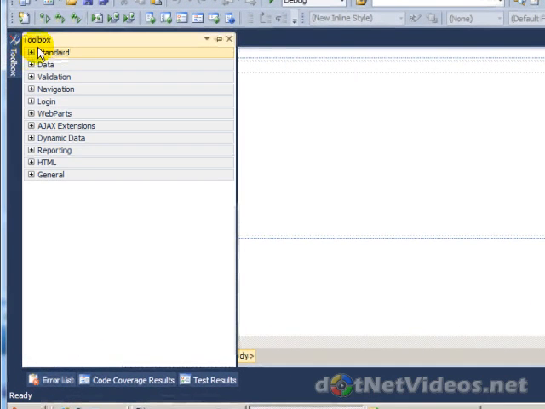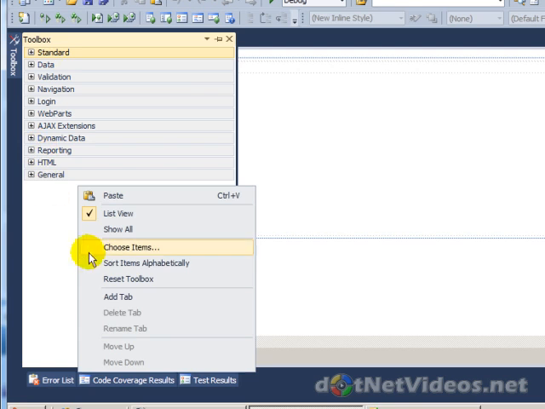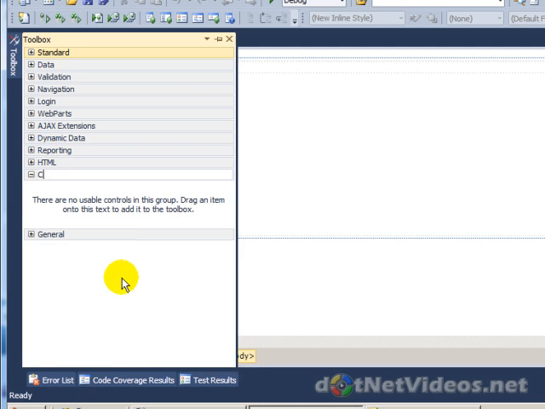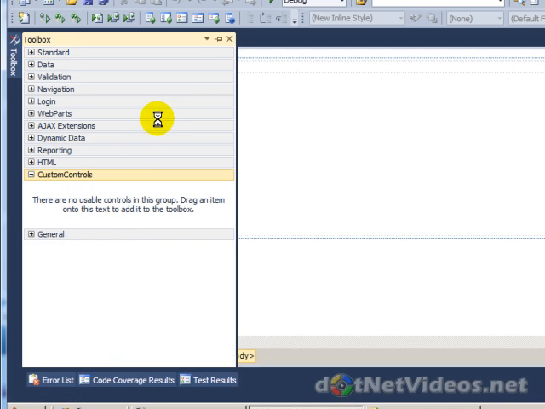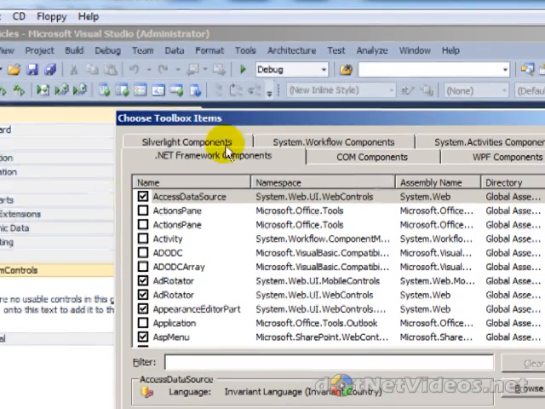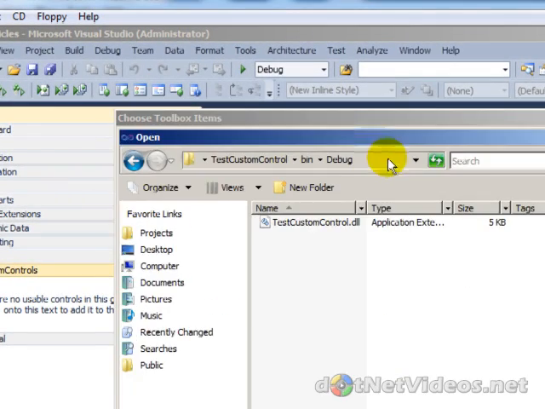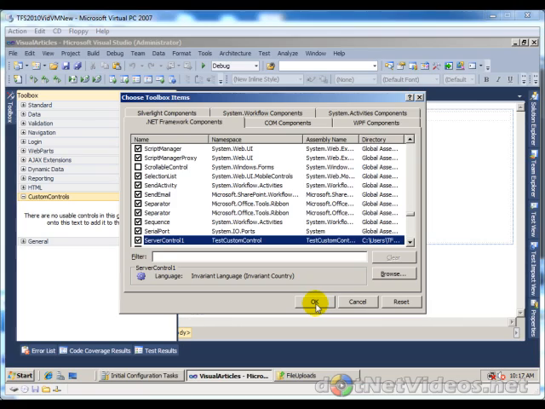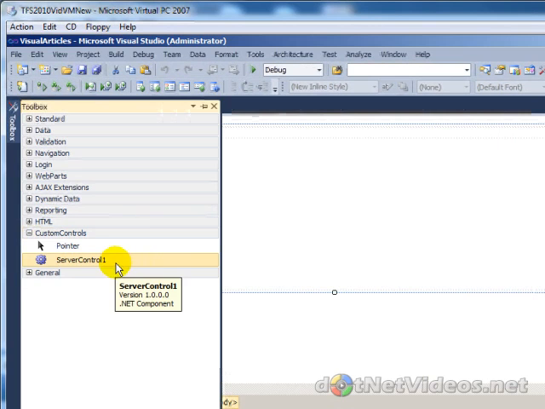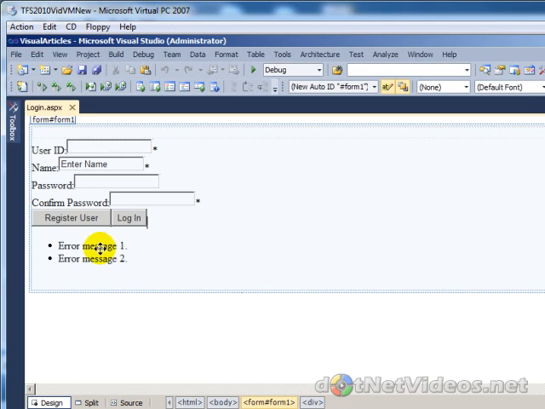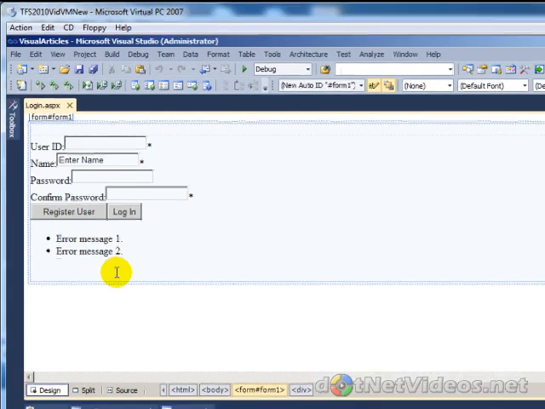We've already looked at using it at the page level and the web config level, and there's a temporary area in the toolbox. But let's say I want to right click and add a tab here in the toolbox. I'm just going to call this custom controls. And all you do to get this in the toolbox for all your new development needs is simply right click, do a browse, go out to wherever the DLL happens to be living, and add it to your toolbox directly there. Then when you click OK, you're going to see that server control 1 shows up here. This is your custom control.